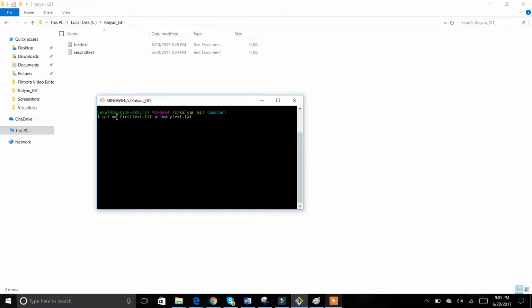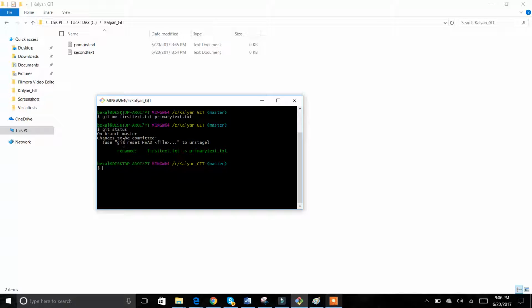So git space mv, then you have to give the file name and what you are going to replace. So that is what I am giving here. Once you're done with that, just press enter. As you can see, it has been changed to primary text, but still this is there in the staging index. You have to move that to the Git repository. If you just check the status, it says that it is moved to the staging index, but still it has not been moved to the Git repository.